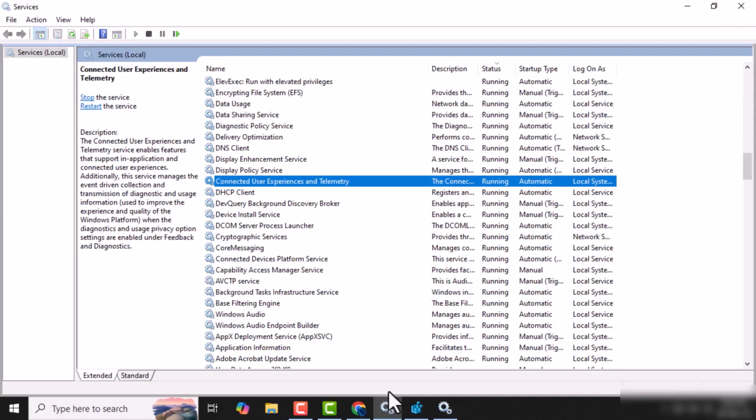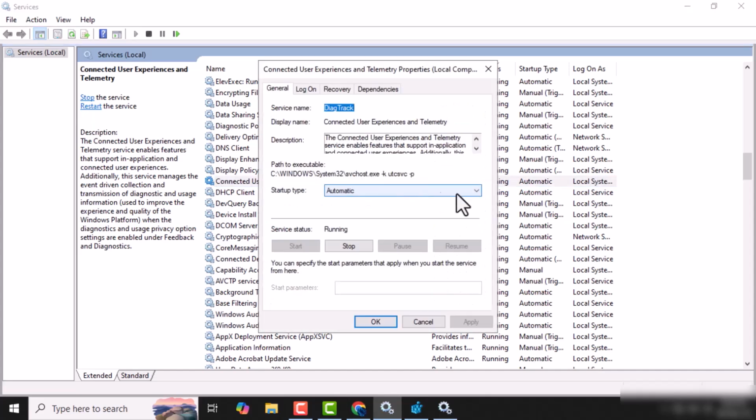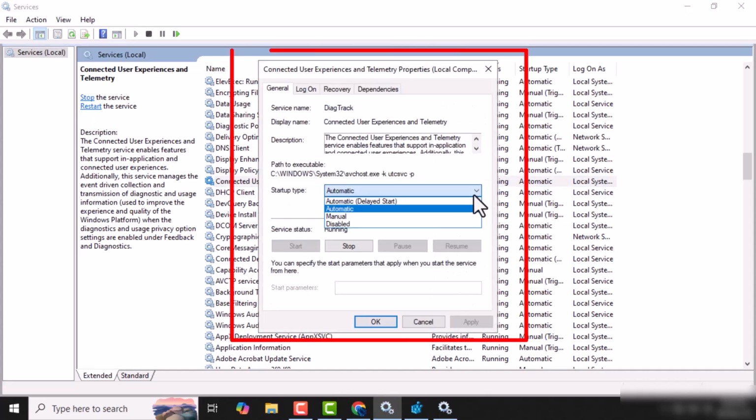Step 2. Find Connected User Experiences and Telemetry in the list of services. This service collects diagnostic data and sends it to Microsoft in the background. While useful for system feedback, it can sometimes use CPU resources unnecessarily.